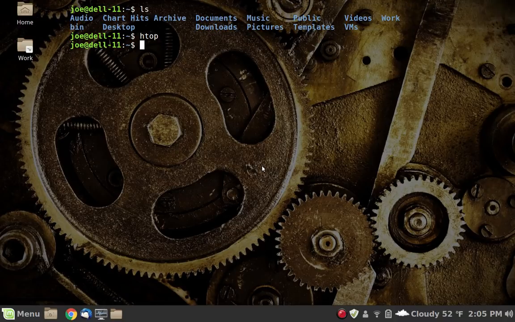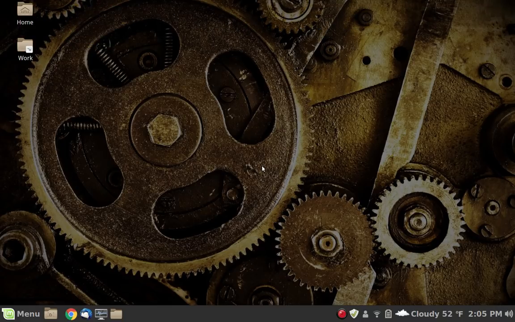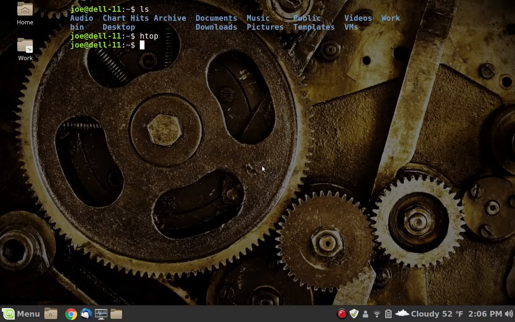So that's pretty cool. Now you can hide it altogether using the F1 key. And see, it went away. It's still running, it's just we can't see it.